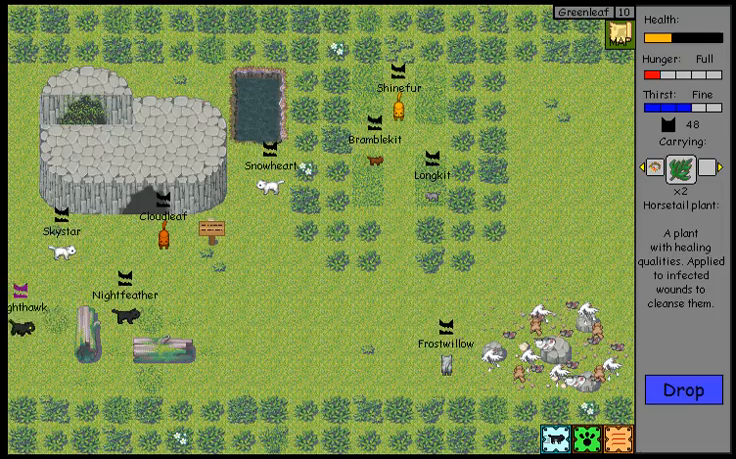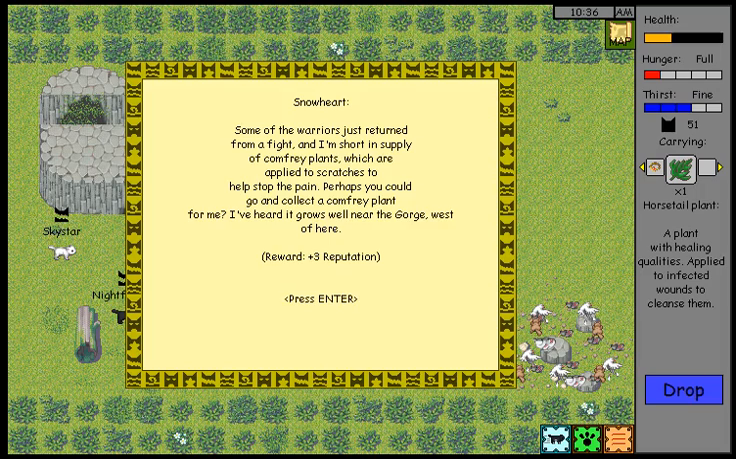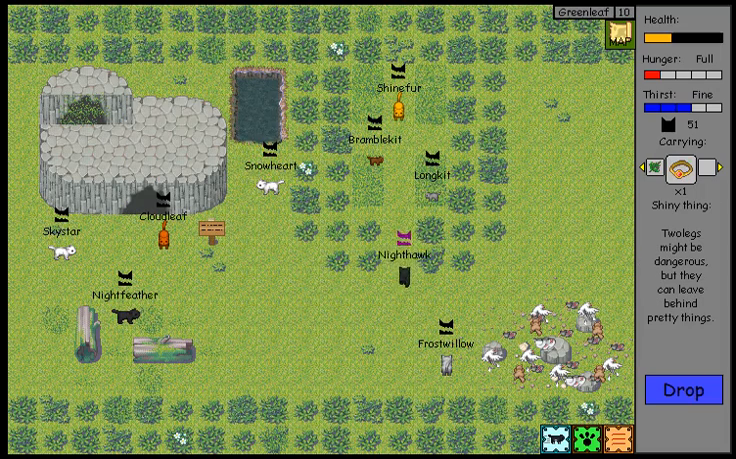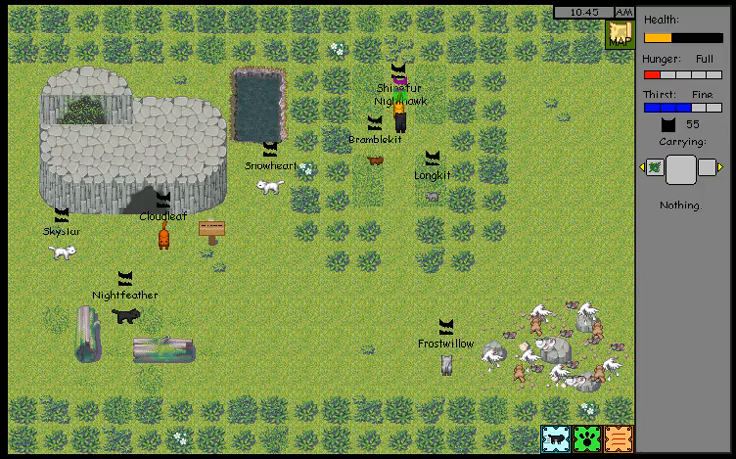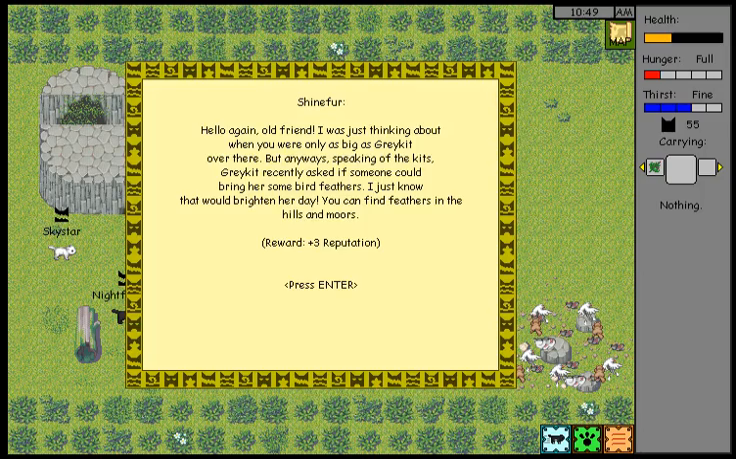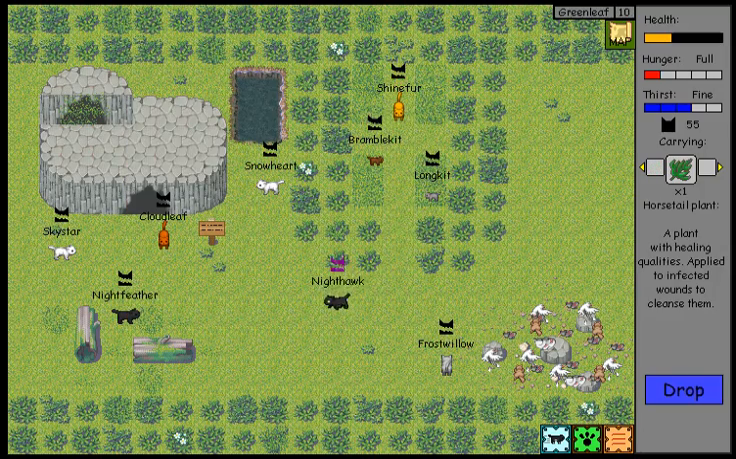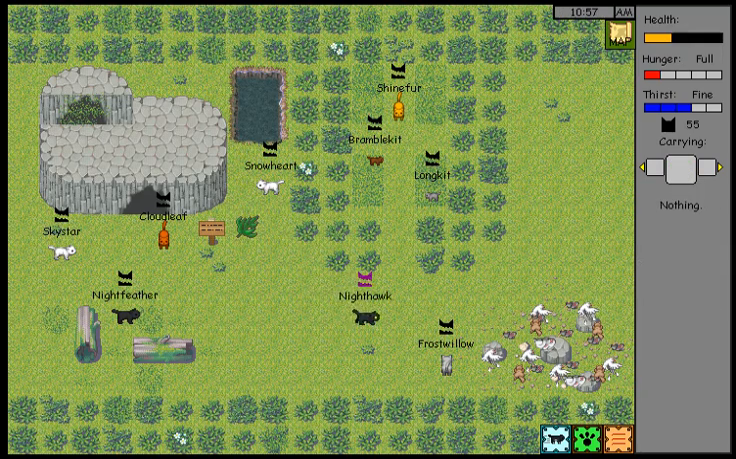Alright, we'll drop this stuff off with Snowheart. What do you want now? More Comfrey, okay. And Shinefur. Here you go, Shinefur. Feathers, I actually have some feathers. Here, let me give you this horsetail, so the next time you need a horsetail, you can just grab that.